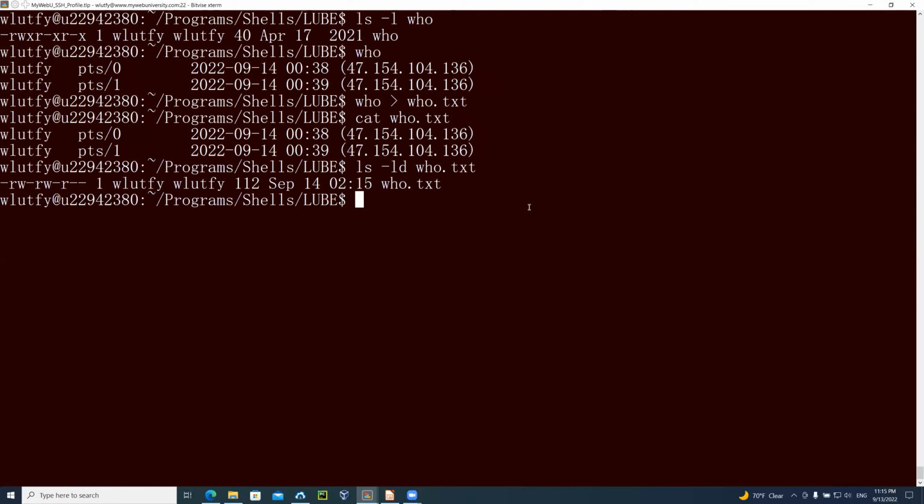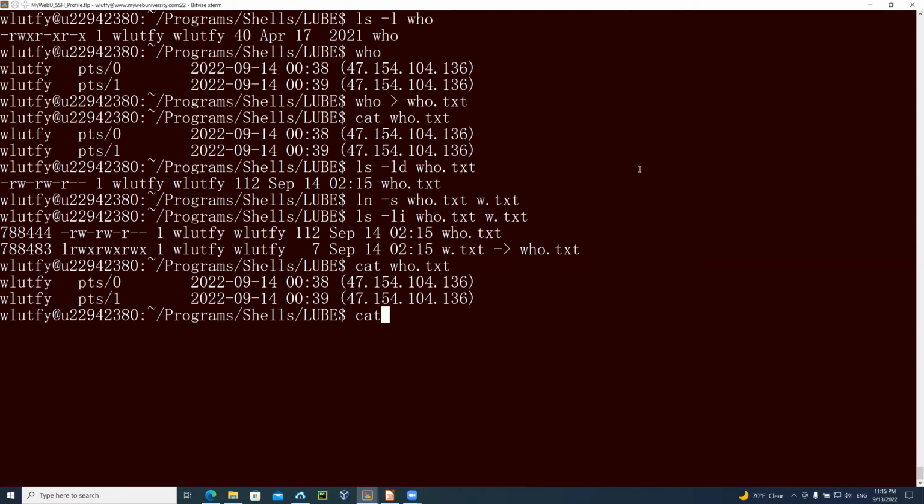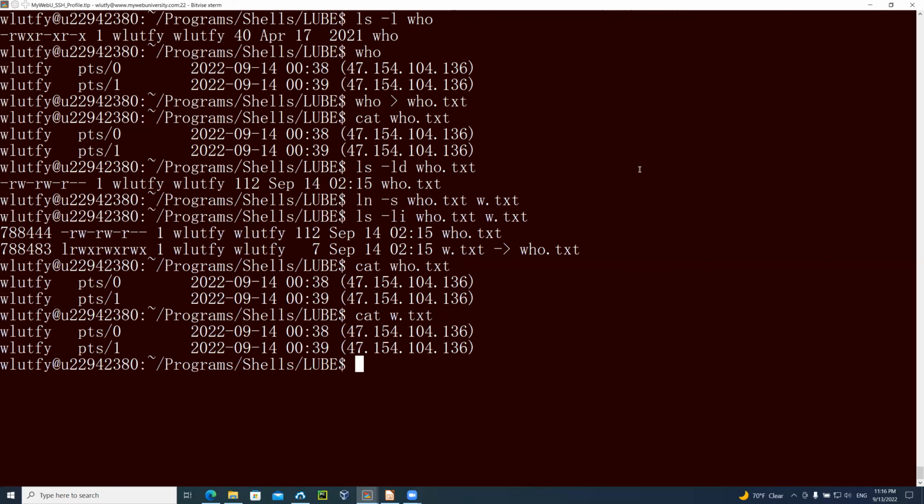I'm going to make a symbolic link, -s soft link, for who.txt, and I'm going to call it w.txt. Now ls -li who.txt and w.txt: this one is an alias or symbolic link to this file. So when I look at the content of who.txt or the content of w.txt, I'm seeing the same file. But notice that this one has an arrow, it says a symbolic link. And the first character of it says it's a symbolic link. This one says it is a regular file.